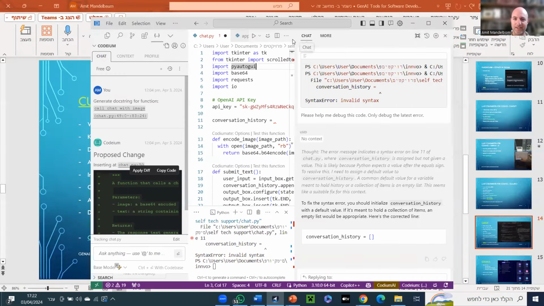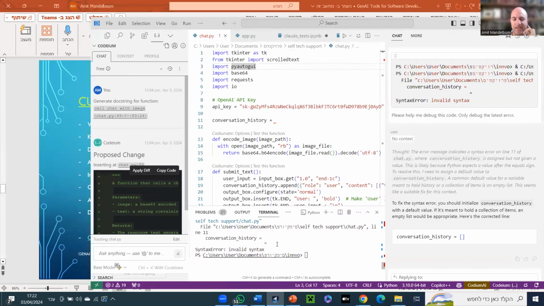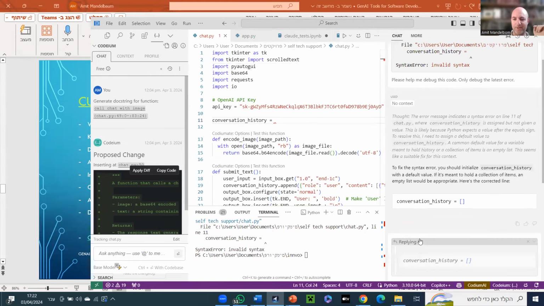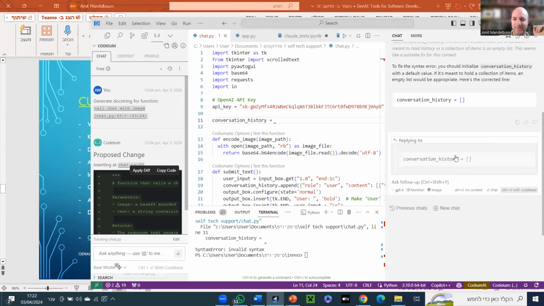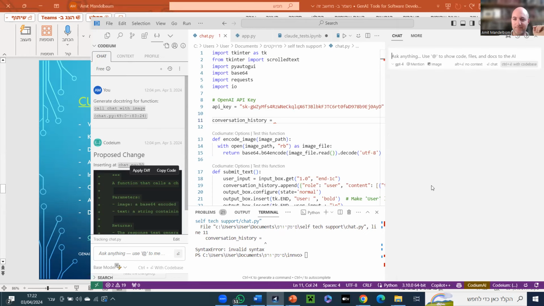Okay, I'm going to try and run the code. As you can see, I get an invalid syntax. Obviously, this is just a third example. This is something I would probably fix myself, but I want to ask the chat here, which uses GPT-4, how to fix it.